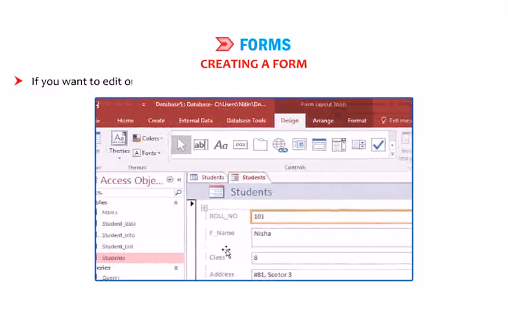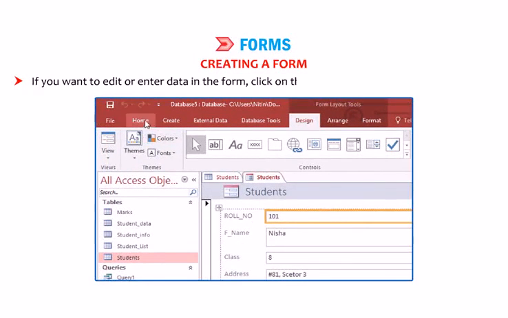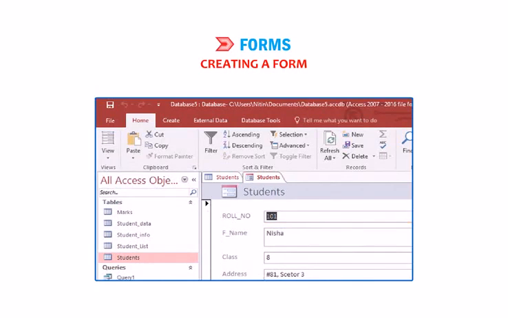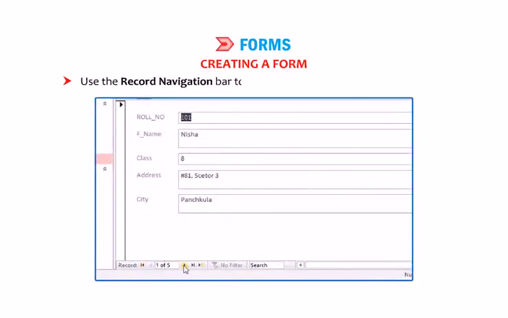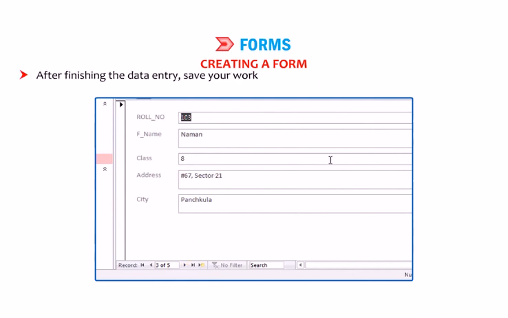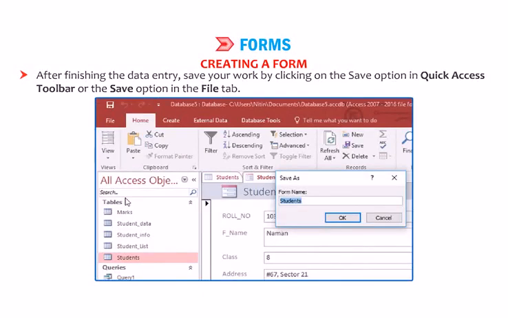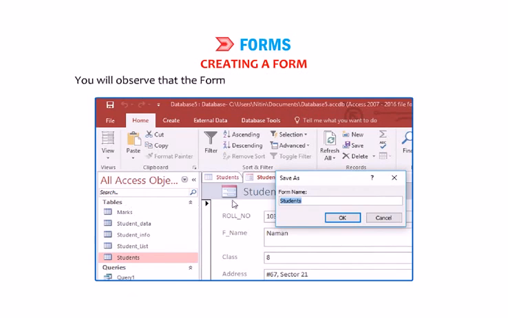If you want to edit or enter data in the form, click on the Home tab, then View button, then Form view. Use the Record navigation bar to move through the records in the form. After finishing the data entry, save your work by clicking on the Save option in the Quick Access toolbar or the Save option in the File tab. You will observe that the form object gets added in the navigation pane.